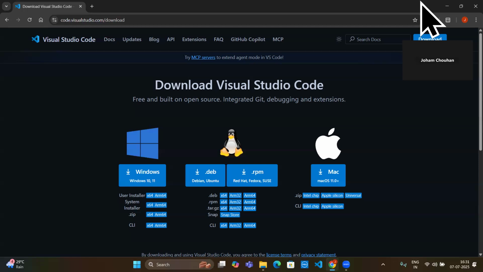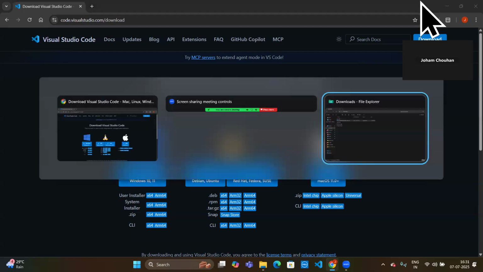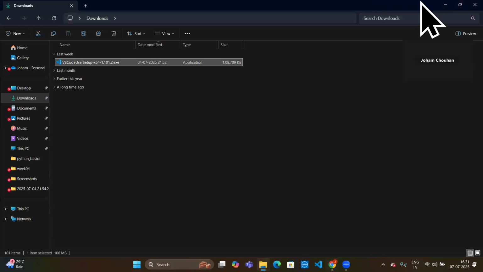So now let me go to the downloads folder. I'm not hitting enter over here because I already have one installed. Downloads, File Explorer. VS Code user setup x64 1.101.2.exe. Okay, so this is an executable file. So always remember, whenever you have .exe, that is an executable file. So we have downloaded VS Code. Now we'll just hit enter over here.